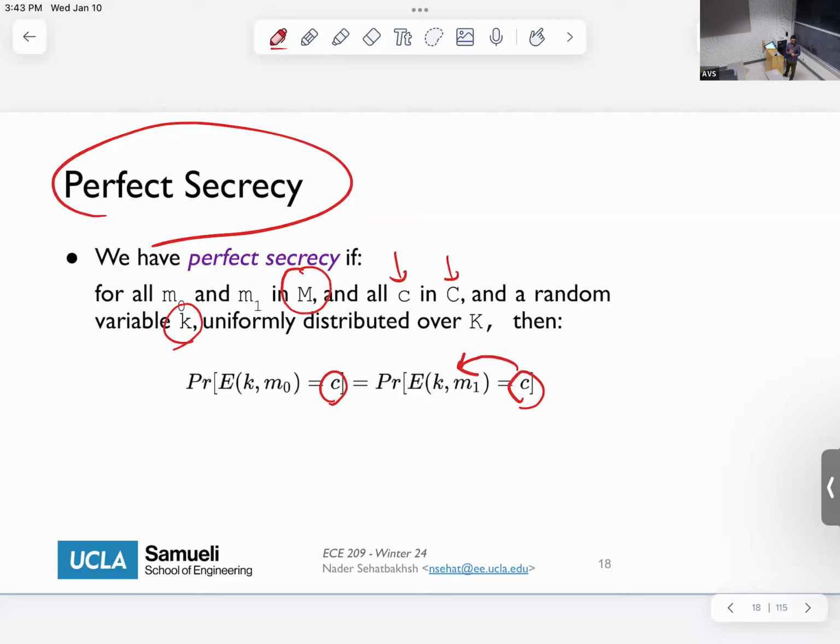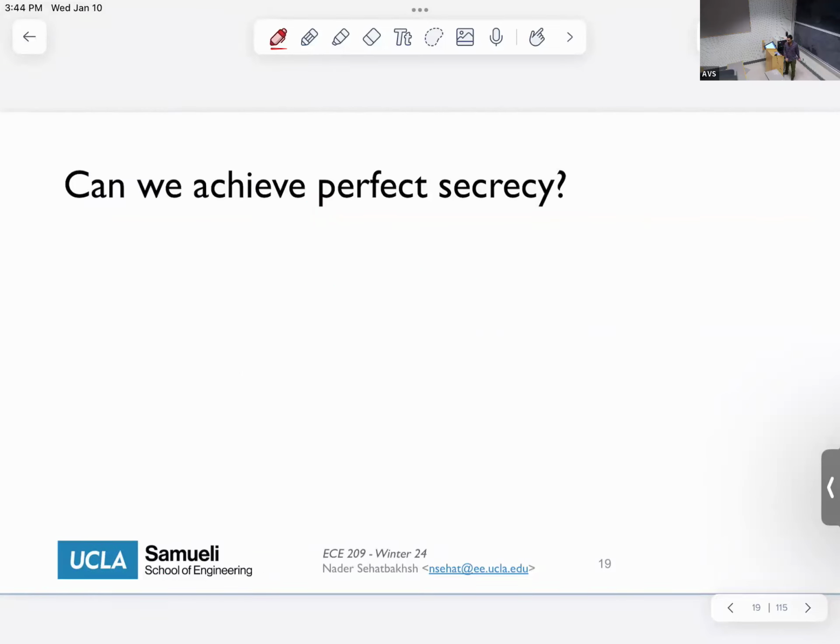That's what we want. That's the goal of any crypto system: no matter which 2 messages I use, if I encrypt them and see the ciphertext, I should not be able to tell which one is coming from which one. That's what we are really looking for. So then the question becomes, can we achieve perfect secrecy or not? What do you think? Do you think we can achieve perfect secrecy? How many of you think yes?